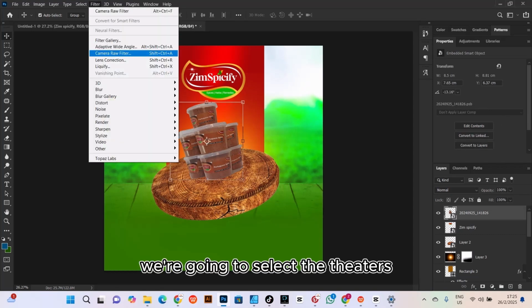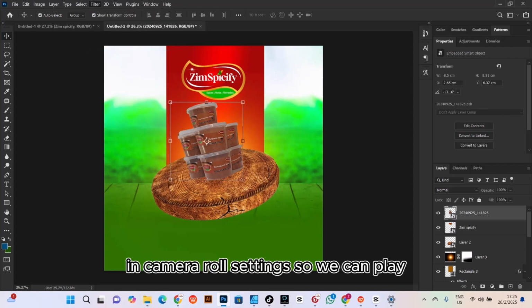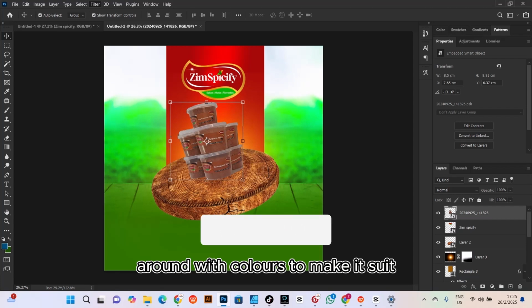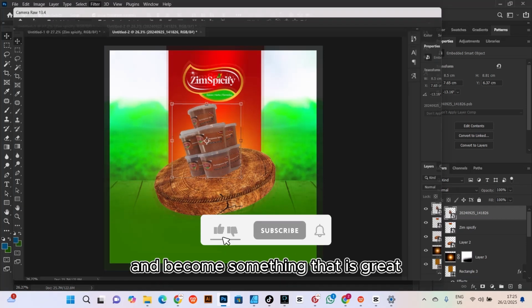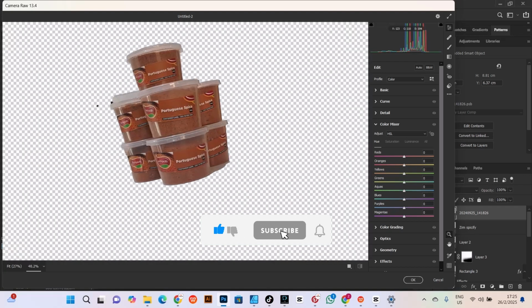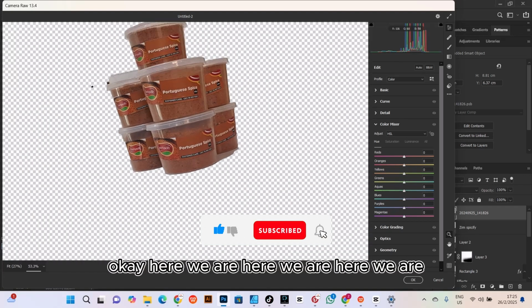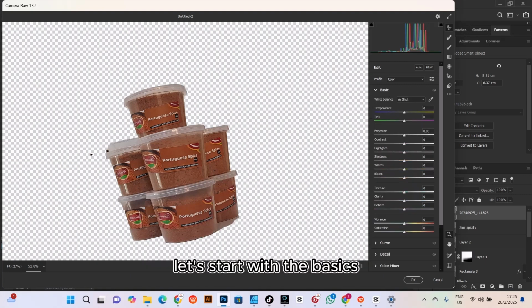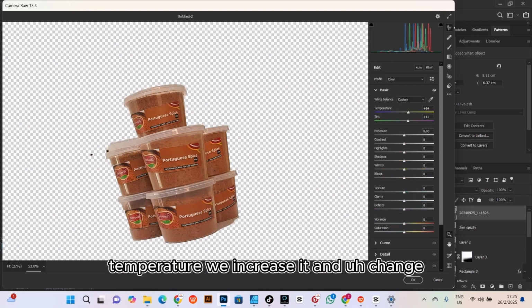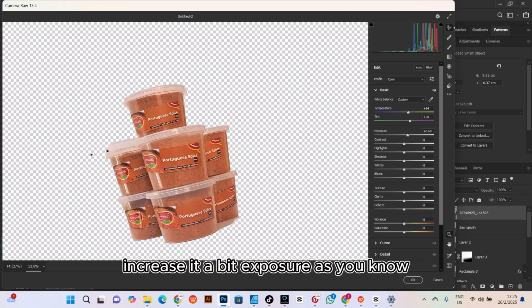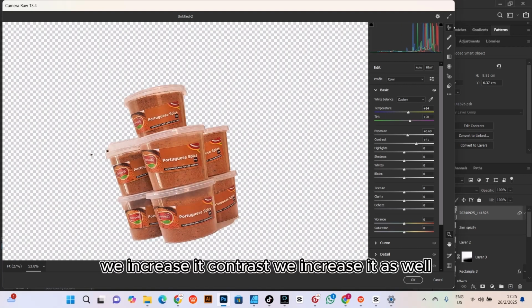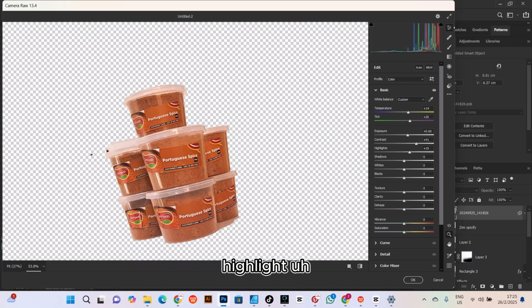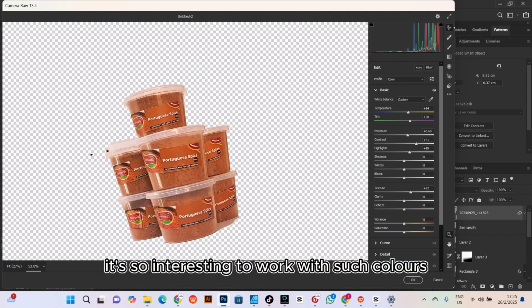We're going to select the filters and camera raw settings so we can play around with colors to make it suit and become something that is great. Let's start with the basics. Temperature, we increase it, and tint, we increase it a bit. Exposure, as you know, we increase it. Contrast, we increase it as well. Highlight, here it's so interesting to work with such colors.